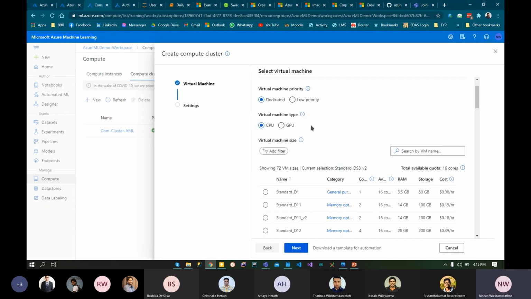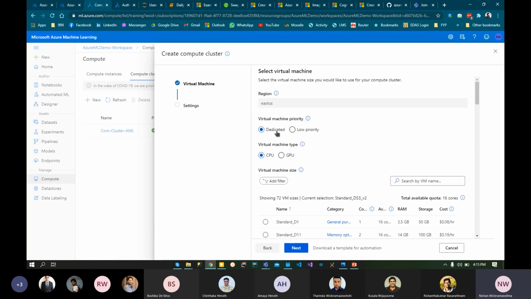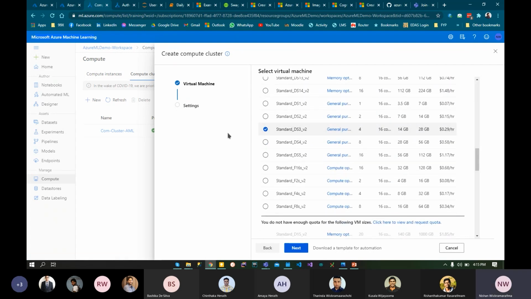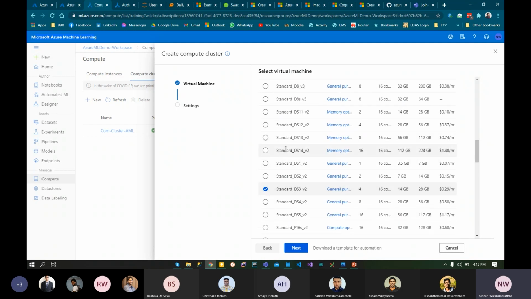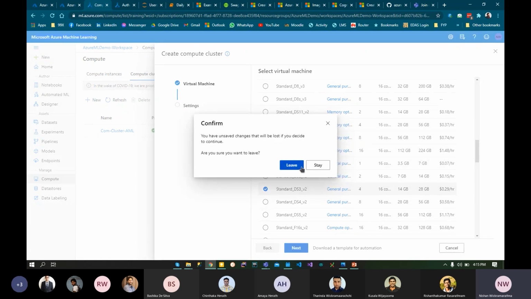So here you can see you can have a priority dedicated to a low priority. If it is low priority, then you can reduce your cost. If it is dedicated, obviously your cost will be increased. So as per the previous compute instances in instance creating, here also you can decide which one to use. This is the default selected one, but I suggest that if you want to explore the service, you just go for an instance like this, standard DS1 V2, because it incurs less amount of cost.